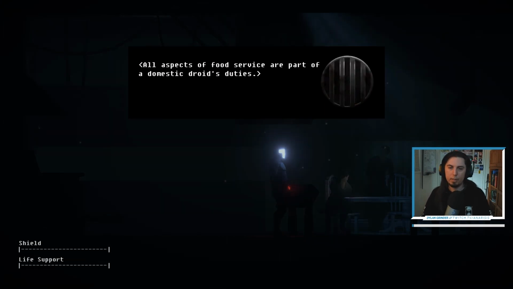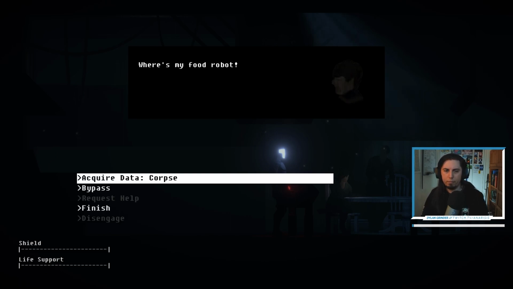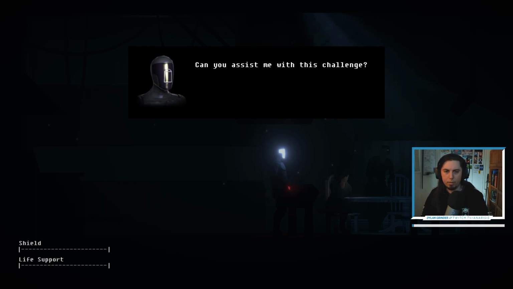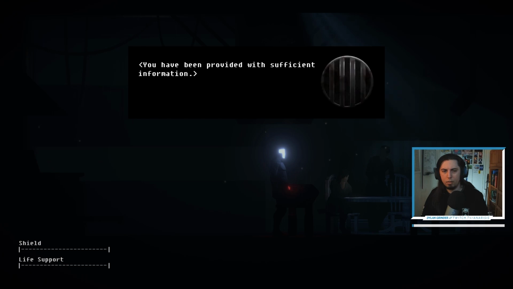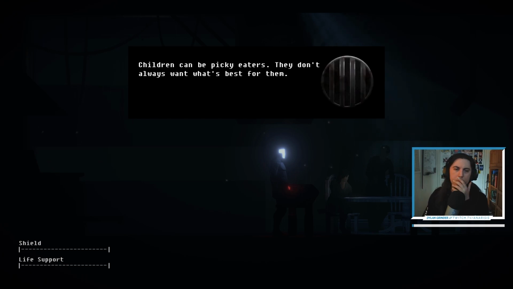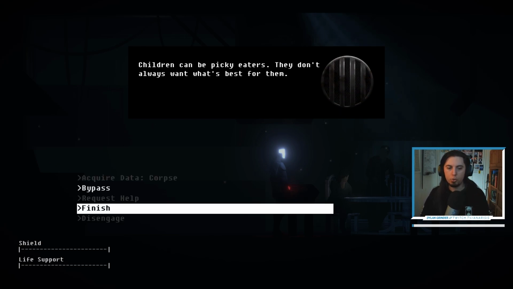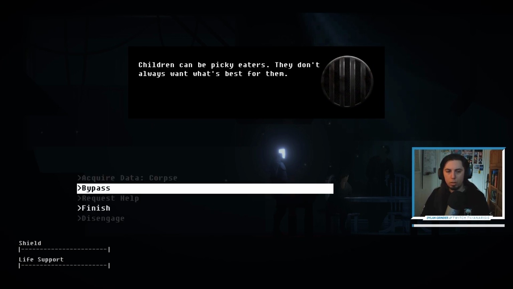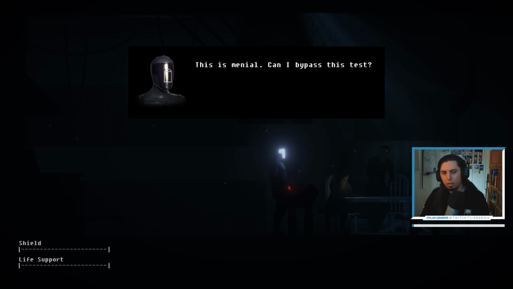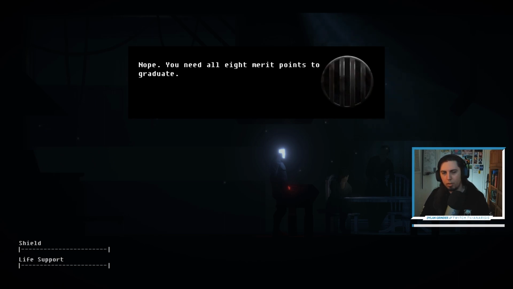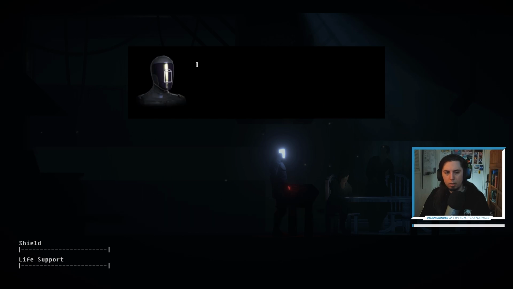All aspects of food service are well functioning. Where's my food, robot? Can you assist? Weren't you programmed to be... You have been provoked. Children can be picky eaters. They don't always want what's best for them. I was thinking the mushrooms. Can I bypass? This is menial. Can I bypass this test? Nope. You need all 8 merit points to graduate.